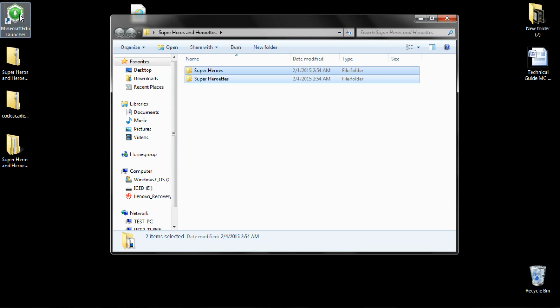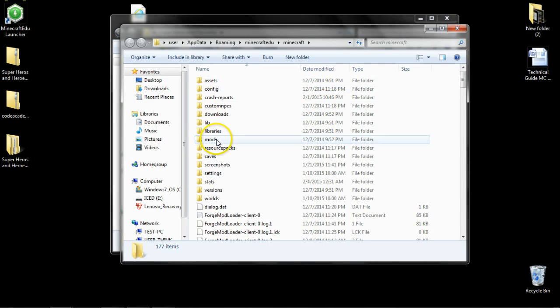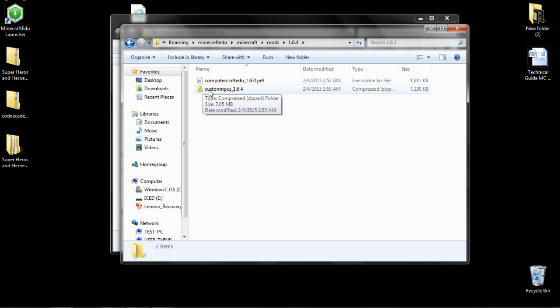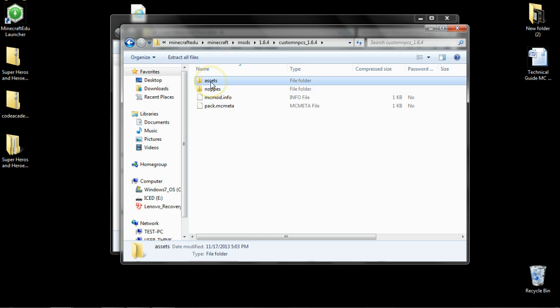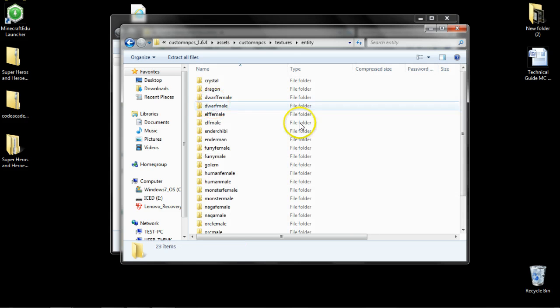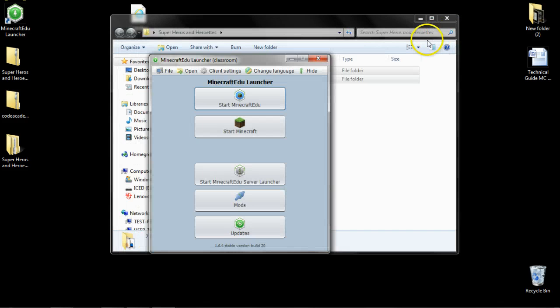Then start the Minecraft EDU launcher, click Open, choose Open Minecraft folder, open the Mods folder, and then open 1.6.4, open Custom PCS, Assets, Custom PCS, Textures, and then the Entity folder, and then right-click over on the side and choose Paste. After doing that, you should see the superheroes and superheroettes have been pasted into this folder. And then your superhero expansion pack has been installed.